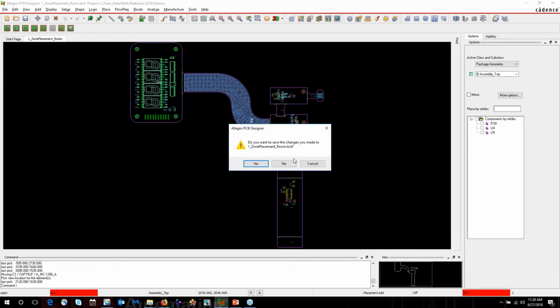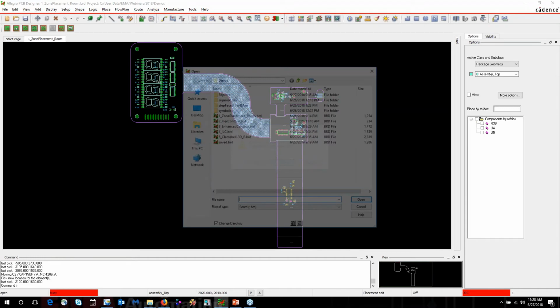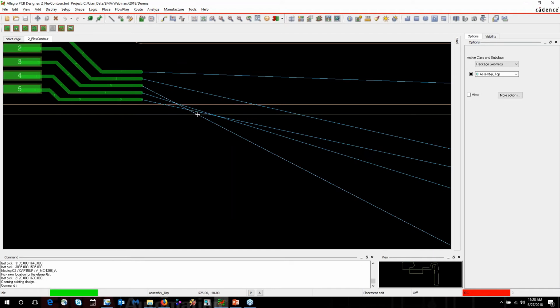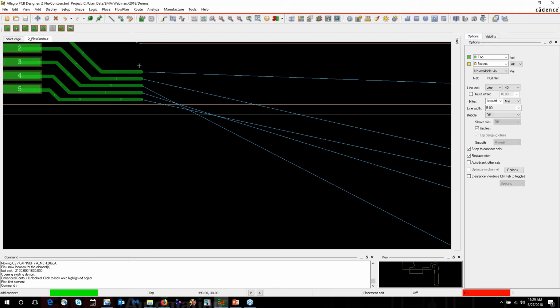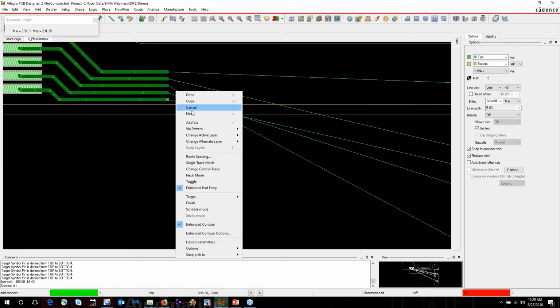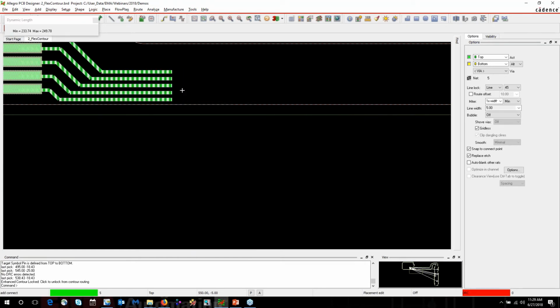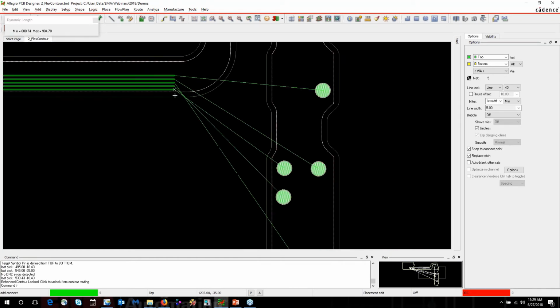So next, I'm going to show you a little bit of routing using arc traces and contour. Okay. So I'm going to get into route mode. I'm going to select these nets. I'm using my contour, okay, enhanced contour. So I'm going to select, this is actually the route keepin, okay, and I want to be 5 mils away from the route keepin.